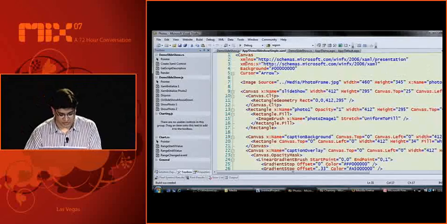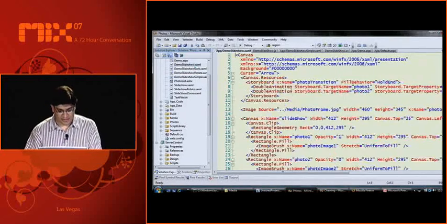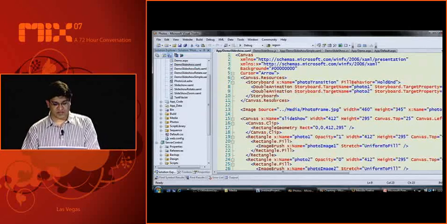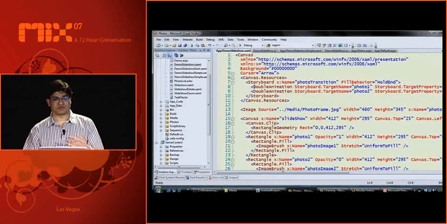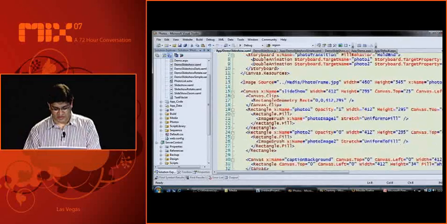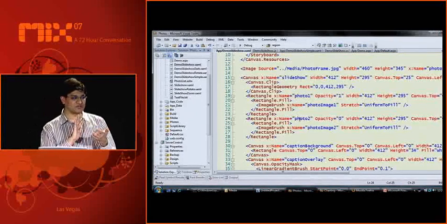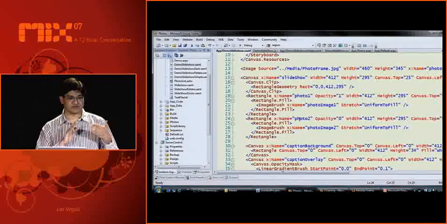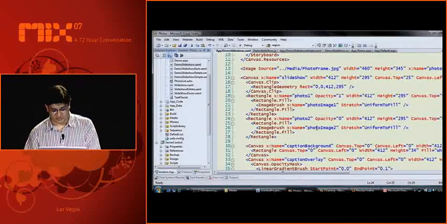Let me switch to a different XAML file. This is slightly more complex. It has a storyboard which describes the animation to perform to switch from one image to another. And I'll show an example of this in Expression in just a moment. And it has two photos. The trick here is basically it's using two photos, one to show the photo that was there before, one to show the photo that was there after, and it's doing a transition between the two. So I have two photos here, and the rest of it is the same.